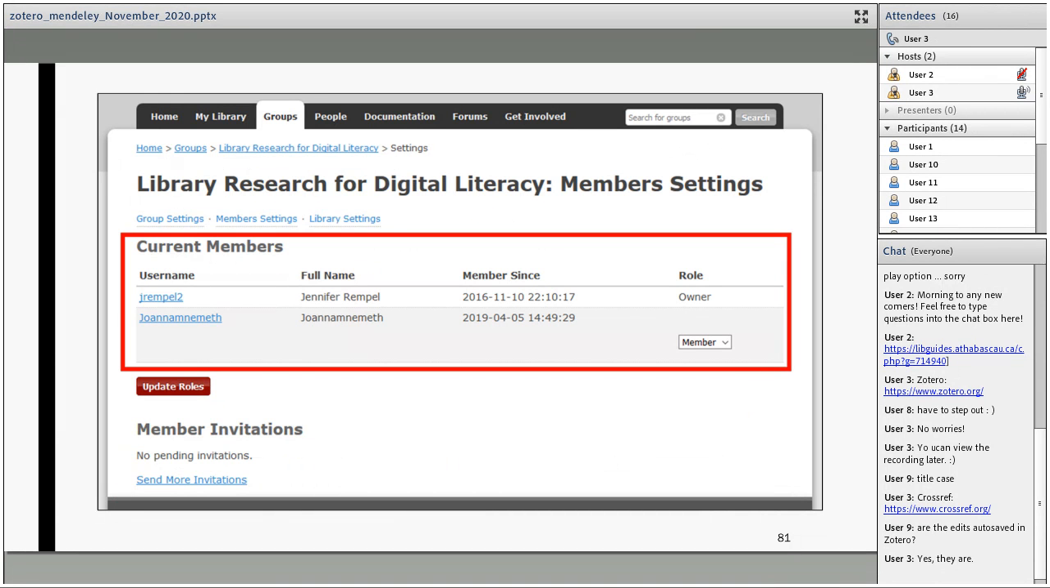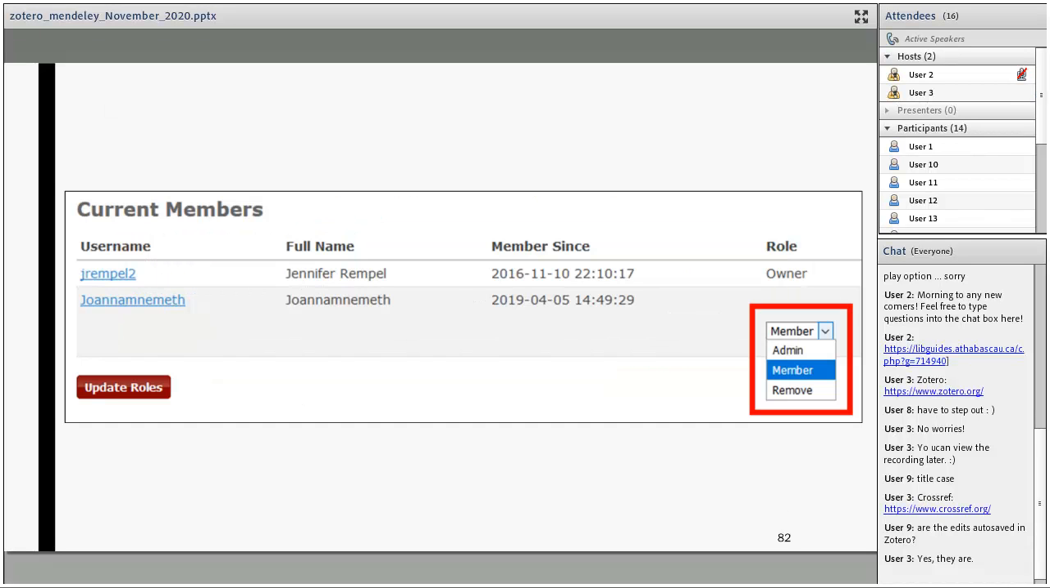Once your invitees have accepted your invitation, they will be added to the list of current members. From here, you can also manage your group members' status or remove them from the group should you choose to. Please note that only group members with admin status can actually add articles to your group and share articles. So do be aware of that. If you're all working on the same project, you might just make them admins instead of members.